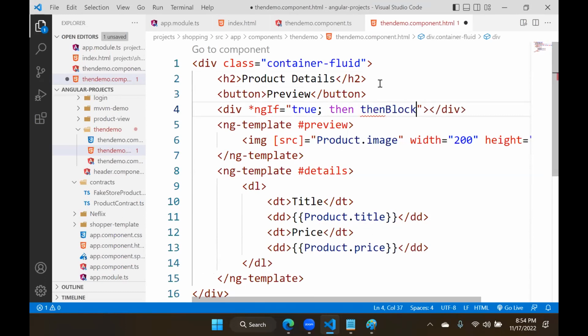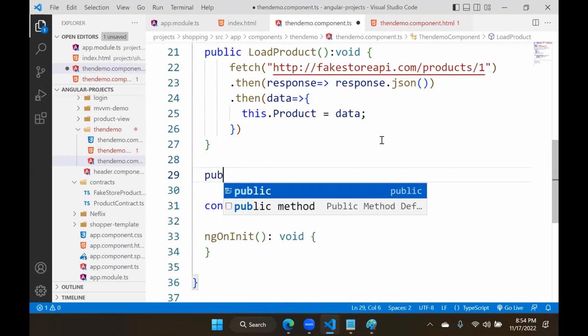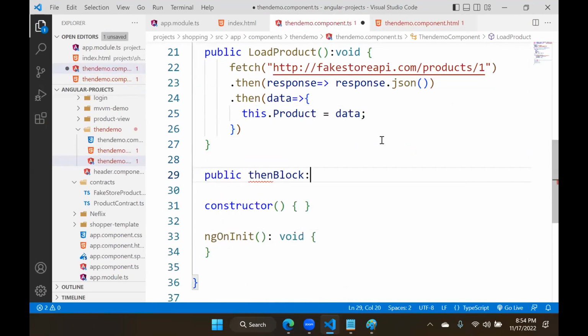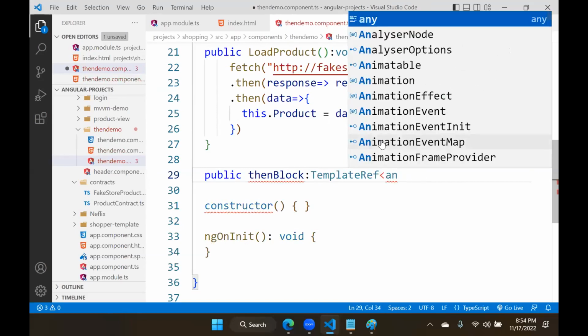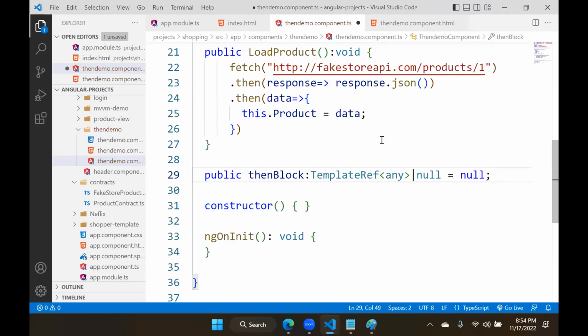Okay, there is no then block ready. We will create that then block here. How to create then block? Public then block is what type? Template reference type, null, sorry, any or what type? Null is equal to null. That is the then block defined.